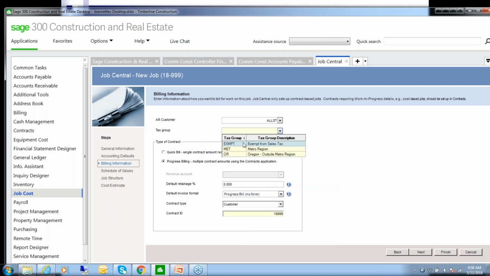For the billing information, you can select your customer. If you're using taxes, select your tax group. If this is a quick bill, select quick bill, or if it's progress bill, select the progress billing, and then go ahead and enter some static information. Then again, retainage percent, what invoice design to use, and then what the contract ID is going to be. This is going to set this up for you over in the contracts module.